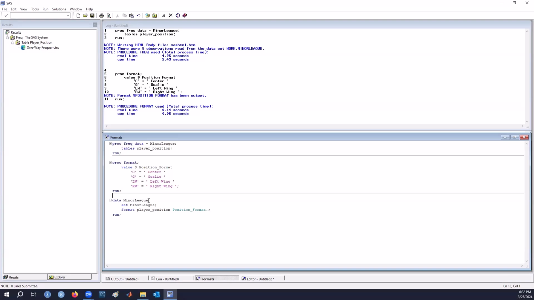So we're going to use the data set MinorLeague. Okay, we're going to overwrite it. So we're going to use the original set MinorLeague, and we're going to overwrite the original set with a new version of MinorLeague. We're going to apply our format, and that format is the position format. Okay, right here, here's the position format. And we're going to apply it. So it's position format dot. And we're telling SAS we want to apply that format to this variable right here.